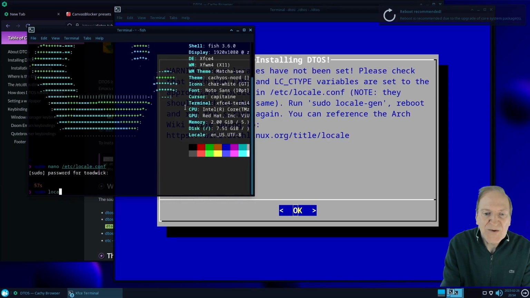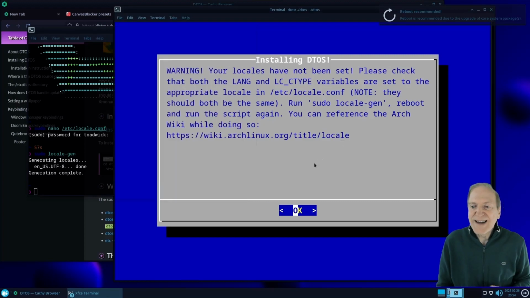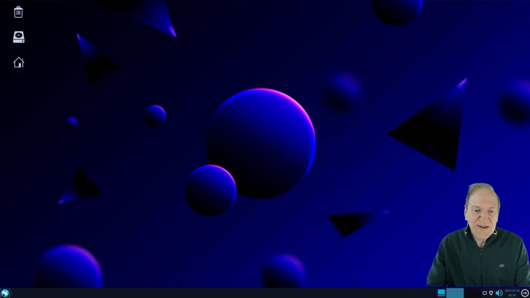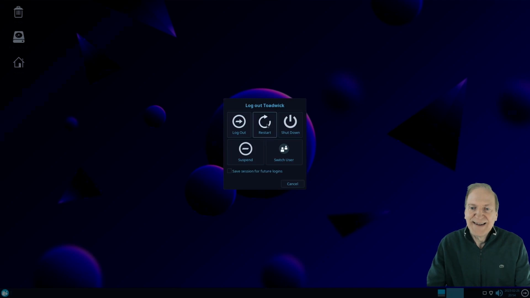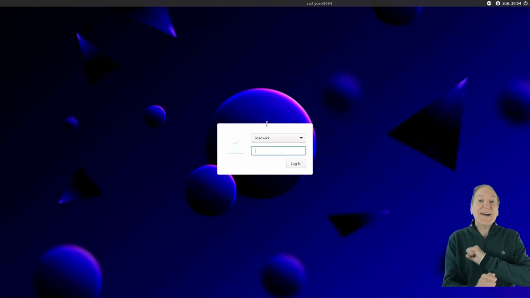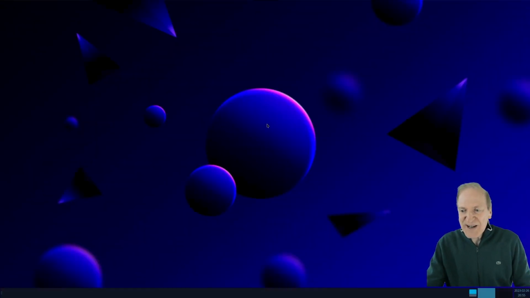So I'm going to type sudo locale-gen, and this will update our locales. So that's good. Now all I got to do is reboot, and then when we rerun the script, it should be all happy. And through the magic of video, I'm going to reboot in just a flash. So close all the windows, jump down here, hit restart, and then I'm back just like that. So there we go, cool and groovy.